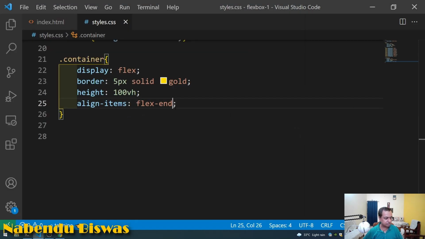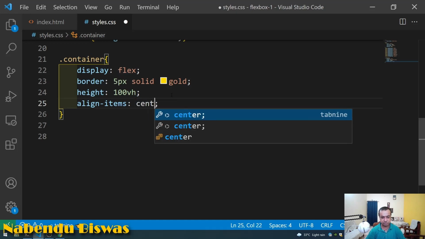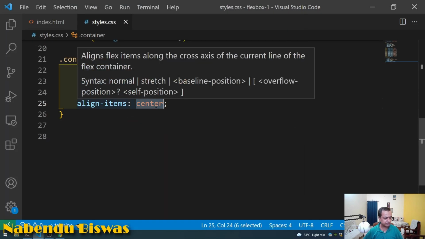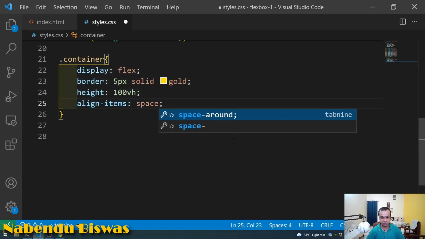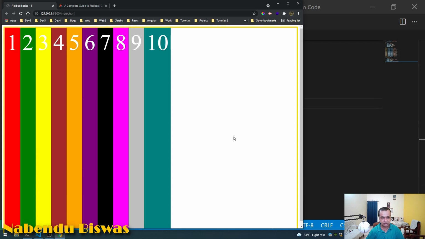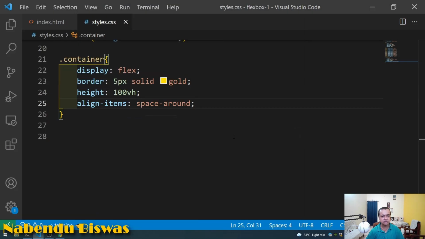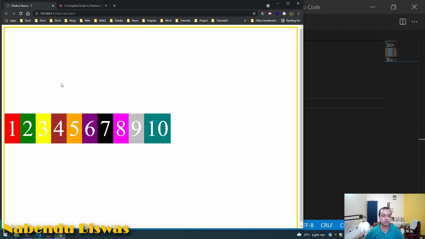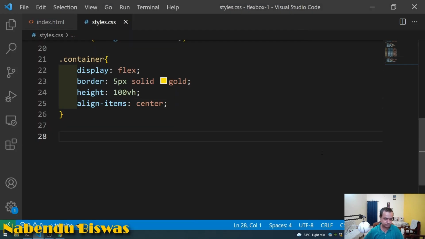Then similarly we have center, and all those things will be there again, like space around. I think space around is not there, my bad. Okay, it is only till center. Because how would space around be there? It is because it is top to down, so we are moving everything either to the top, to the bottom, or to the center. So all of this is there in the line item.